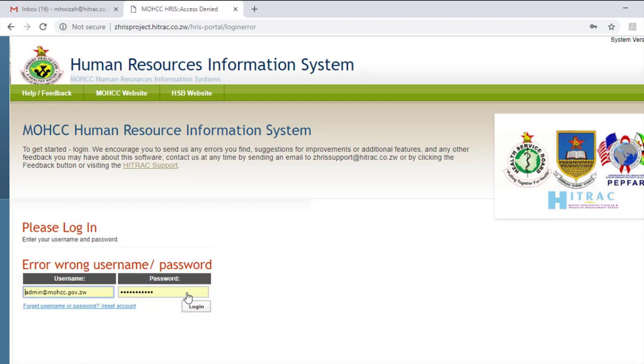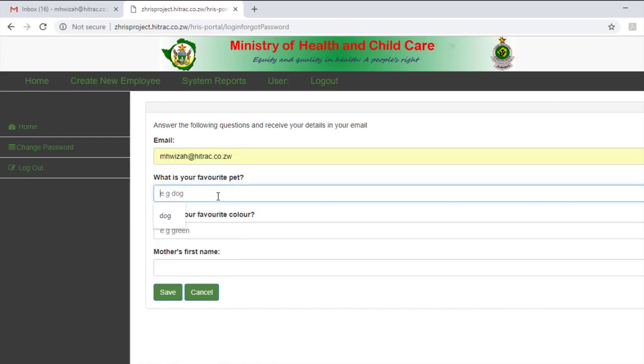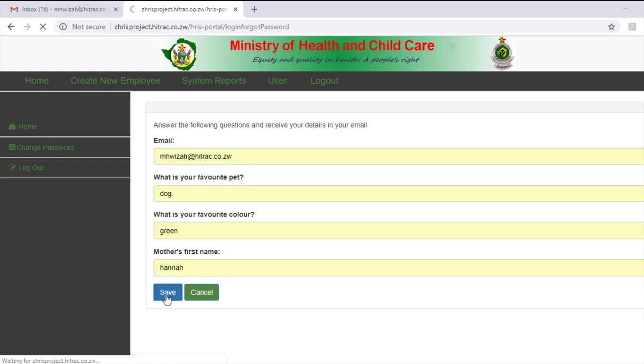In case you forget your password, you click on the link here that says forgot username or password, and this link will take you to the form that you have filled before, and you enter your credentials in order to retrieve your password, and you click save. When you click save, a new password will be sent to your email address.